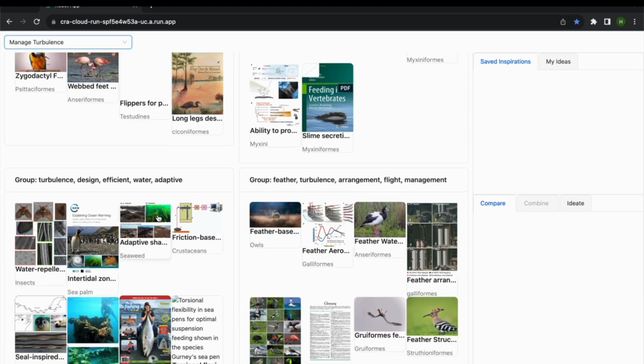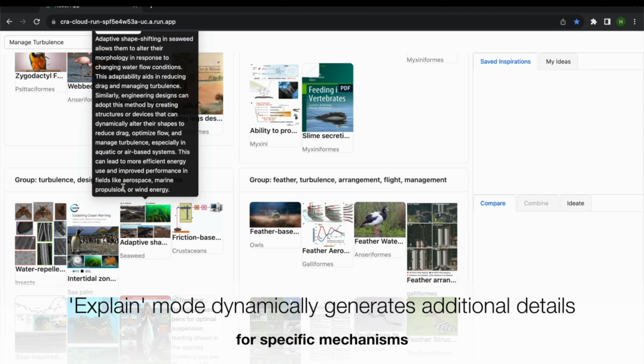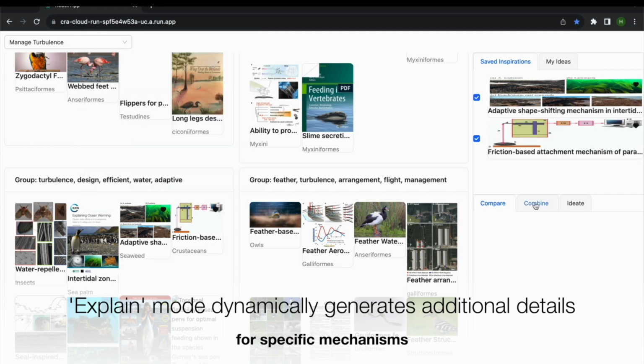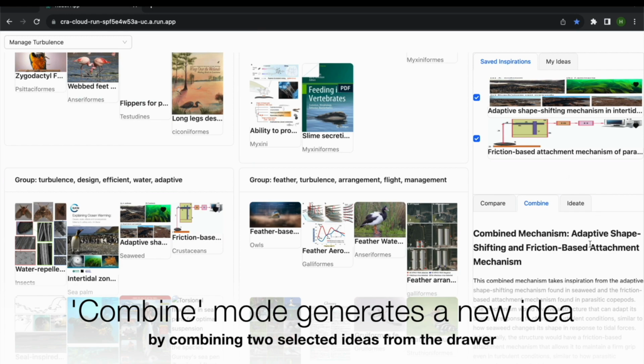The user clicks on the Explain button to view detailed descriptions, and if they like it, clicks the image to save the mechanism in the top right drawer. After saving a few mechanisms, the user picks two that they wish to see combined into a new idea. In the Combine tab, a potential new idea is described with a rundown of its advantages.